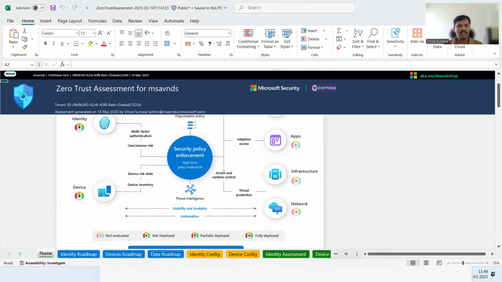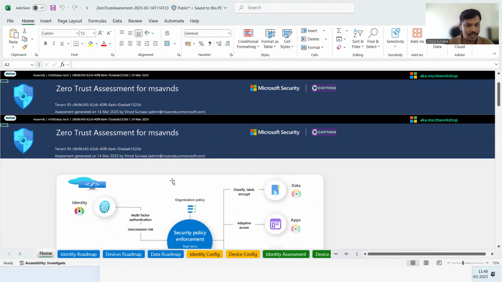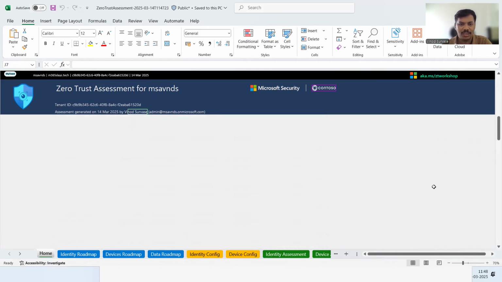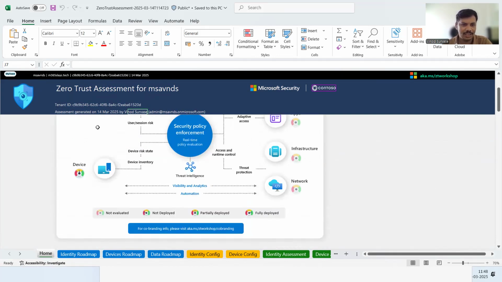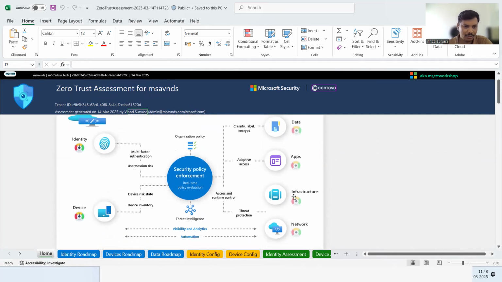Now you might be wondering, this is something showing up for this tenant, and how would you identify it and know? Here you can see at the top, it says Zero Trust Assessment for my tenant name. You can also see the tenant ID, and then generated by this user account, which is that admin account. Then you can see a bunch of details in this circular format, where security policy enforcements, real-time policy evaluation, how that is happening, and everything together.